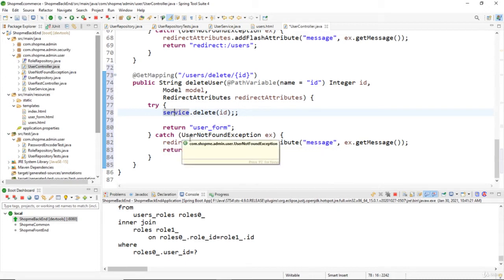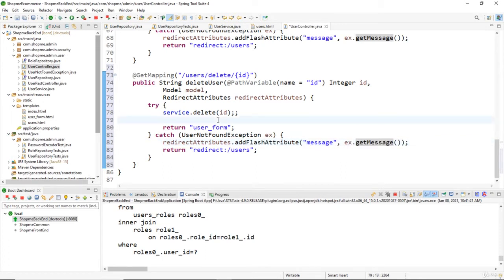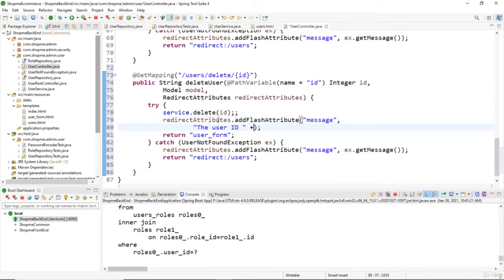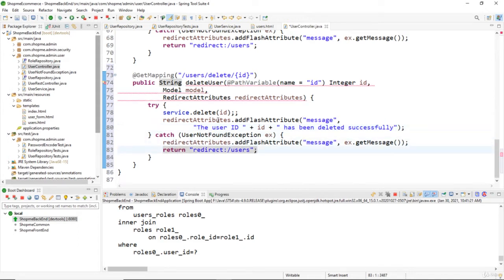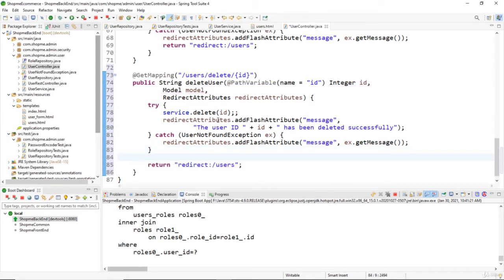And in case UserNotFoundException is thrown, we redirect to the user listing page with the message from the exception. And here we need to set the successful message. redirectAttributes.addFlashAttribute message, and the successful message is the user ID plus id plus has been deleted successfully. And finally, in both cases, we return redirect to the user listing page. Okay, save the changes.